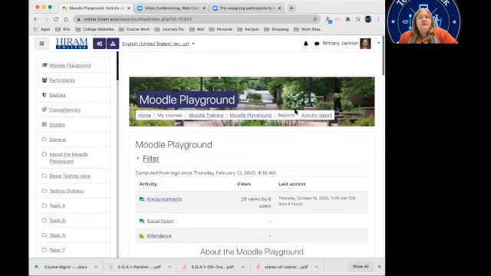So that is all of the reports that you can quickly run in Moodle to help you figure out anything going on in your class.